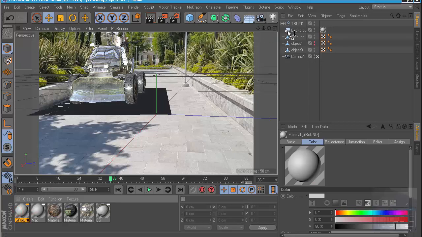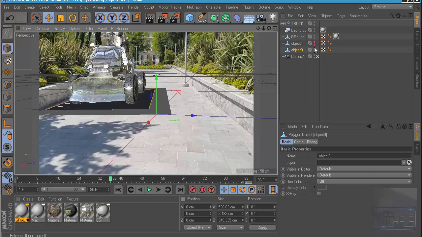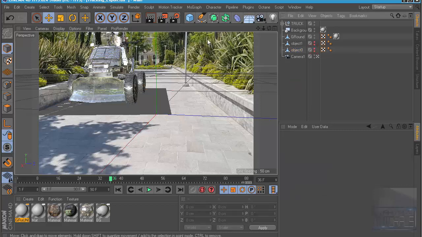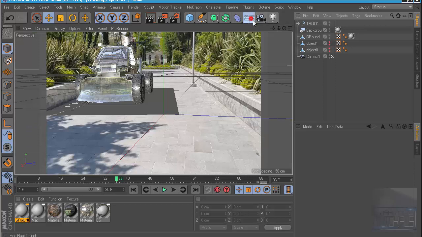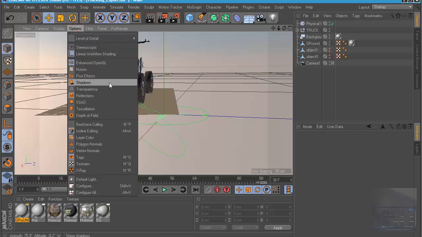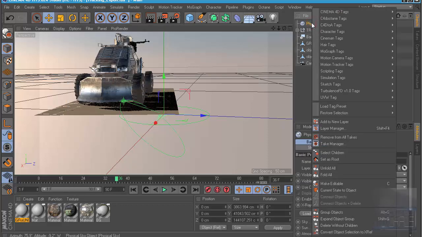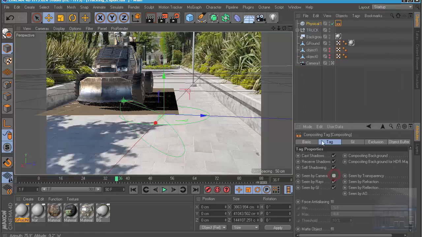And we'll apply this to the ground. After hit render, we'll disable this. Okay, let's create a physical sky and turn on shadow. And of course we don't want to see the sky, so we go to the compositing tag and uncheck scene by camera.